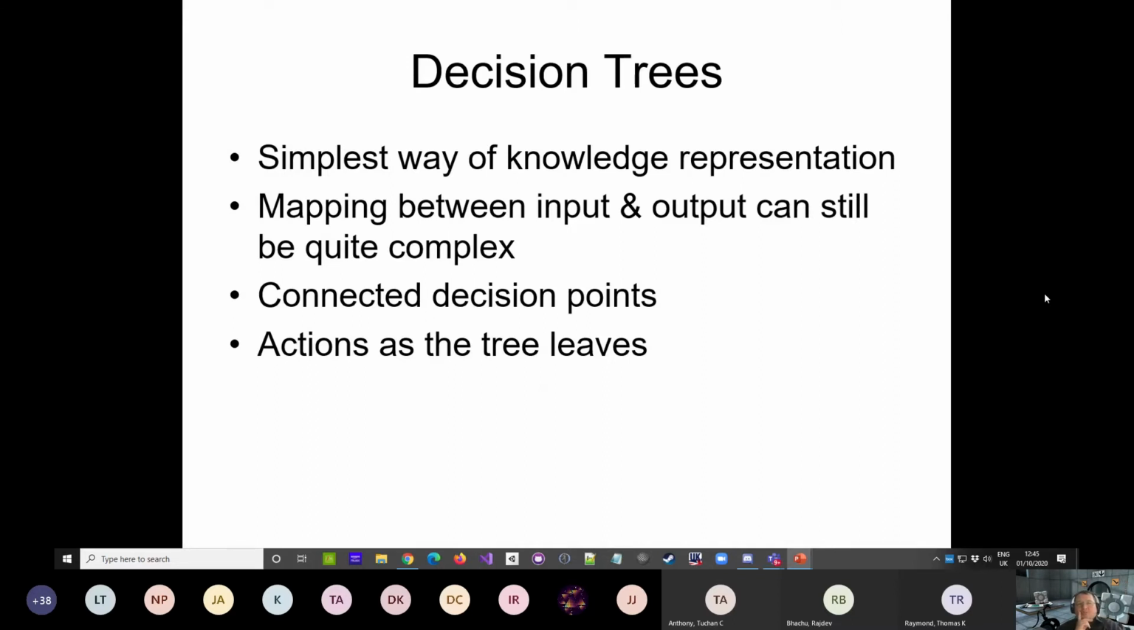So what we can tell about decision trees: this is definitely the simplest way of knowledge representation, and it's indeed a kind of knowledge representation because there is knowledge in it. The previous slide gave you a big chunk of knowledge, which would say, I am a cat, and all this catness was included in this simple tree. It's a basic mapping between input and output, but decision trees can still be quite complex.